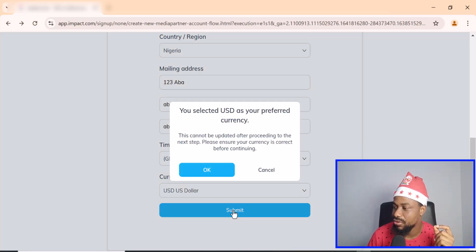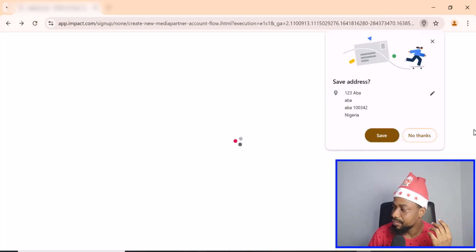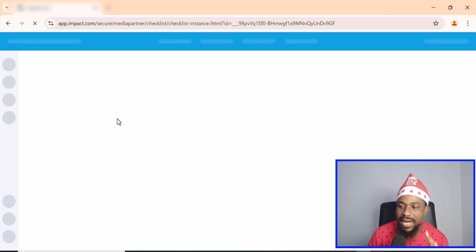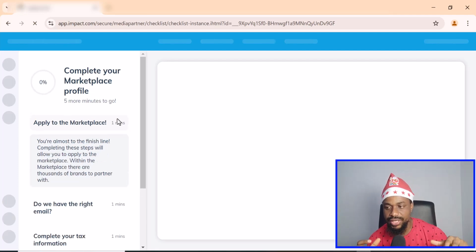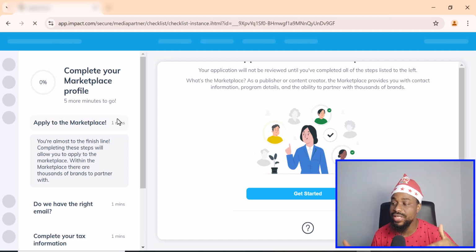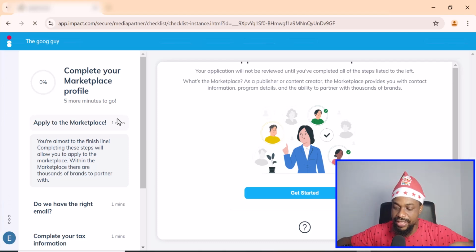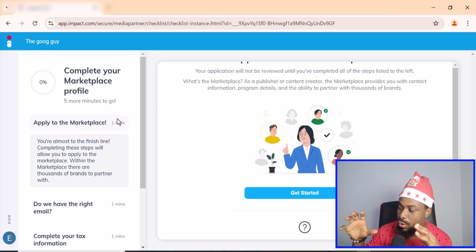So I click on submit, and as you can see, it says here you selected USD as your preferred currency. This cannot be updated after proceeding. I say okay, that's fine, and I'm going to say no thanks, and we want to go into the Impact Marketplace. So what we have done is we have created the account. So now we have an Impact account, but we need to go into the Impact Marketplace, and that is where we can find brands.